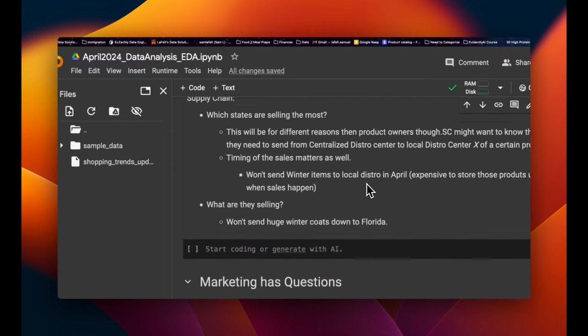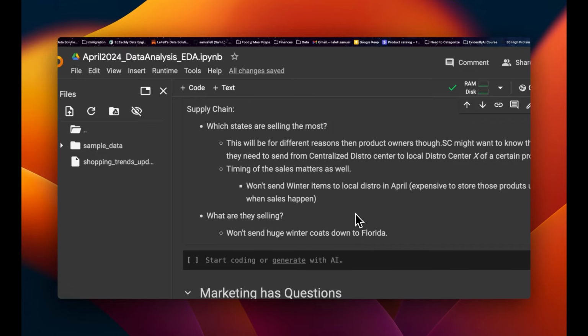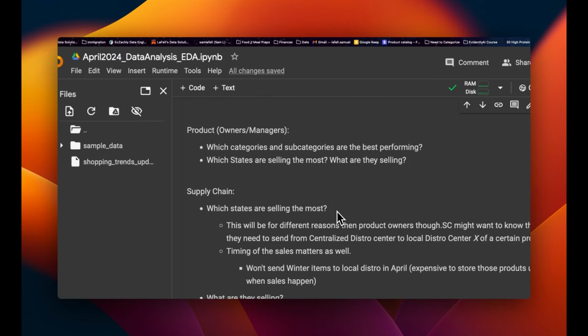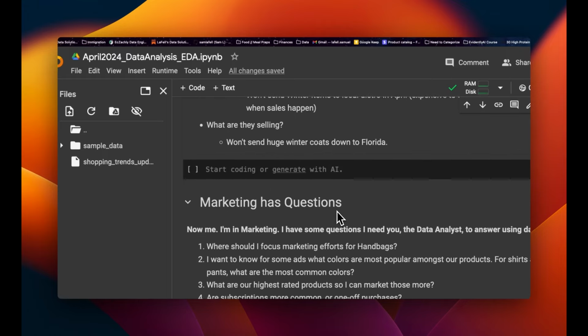The supply chain might have these questions. What are we selling? Because we probably won't want to send huge winter coats down to Florida, right? It's not in our best interest as a company to do something like that. And then, et cetera, right? These questions can go on and on and on. Questions are never ending, but I just wanted to get a couple examples here.